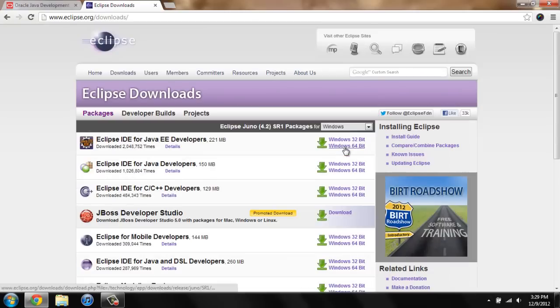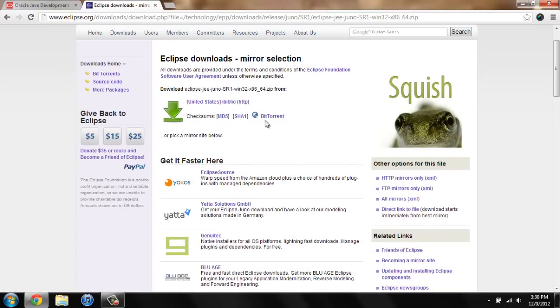You want to download the first one, Eclipse IDE for Java EE developers. And I believe this may only be for Windows. If you're able to find a development environment for Mac, then it should be fine, but this is for Windows. So again, pick which type of system you have. I've got Windows 64-bit, so I'm going to download this.